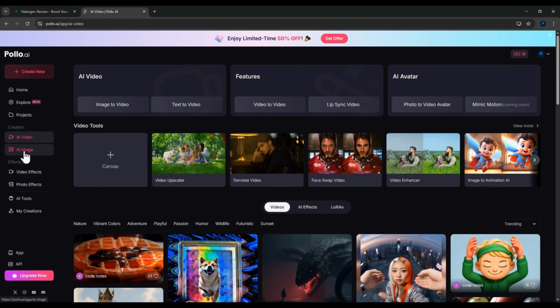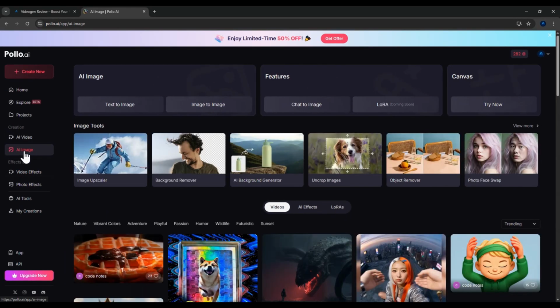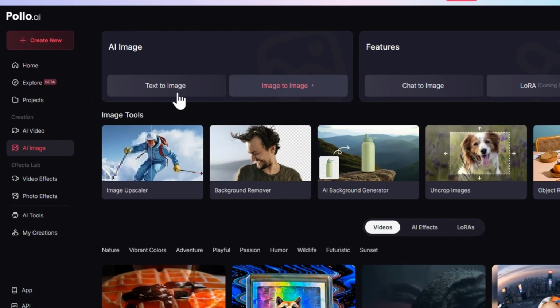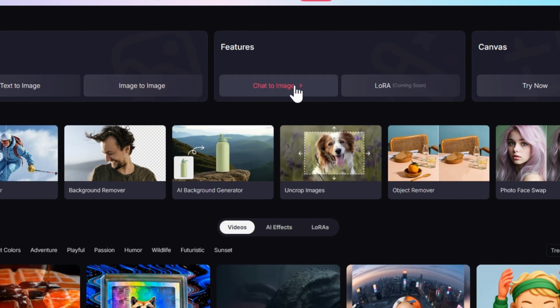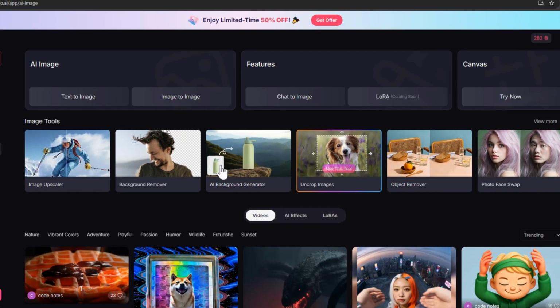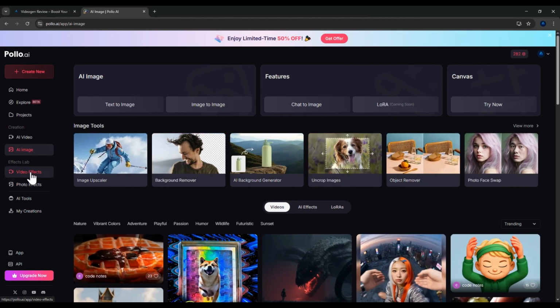Below that are the features related to images. For images, you'll find features like text to image, image to image, and chat to image, where you can simply chat to generate pictures. Down here, there are also video effects.